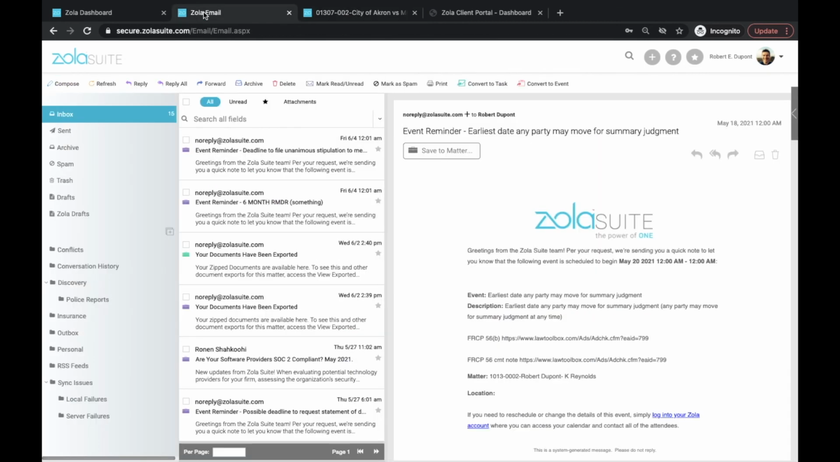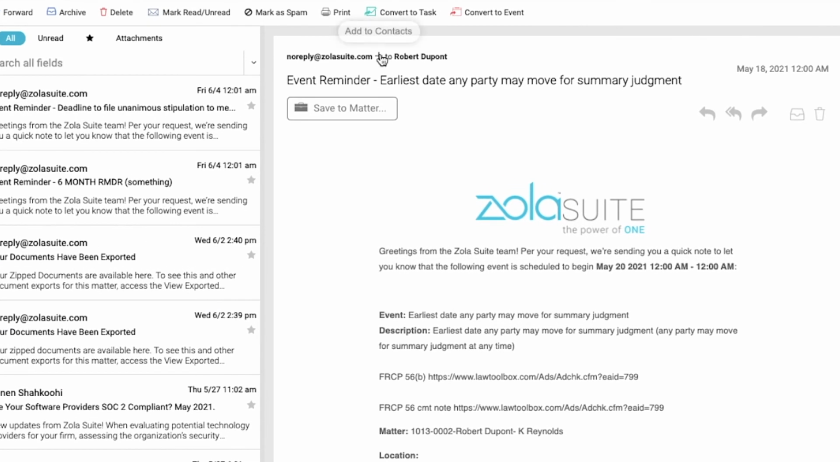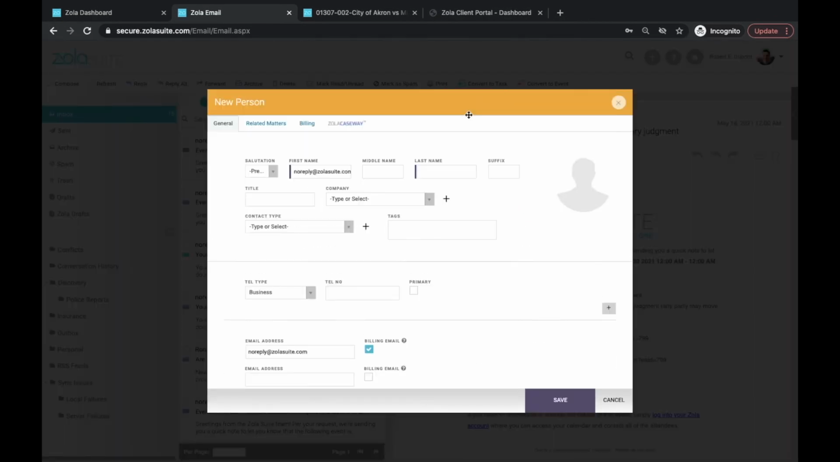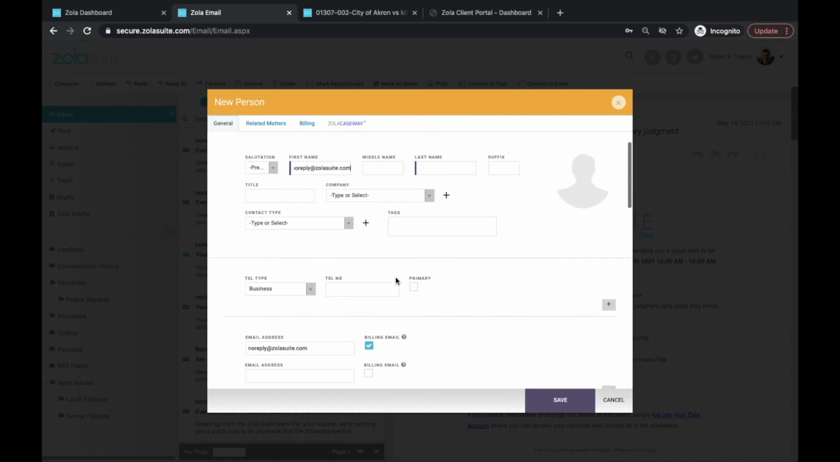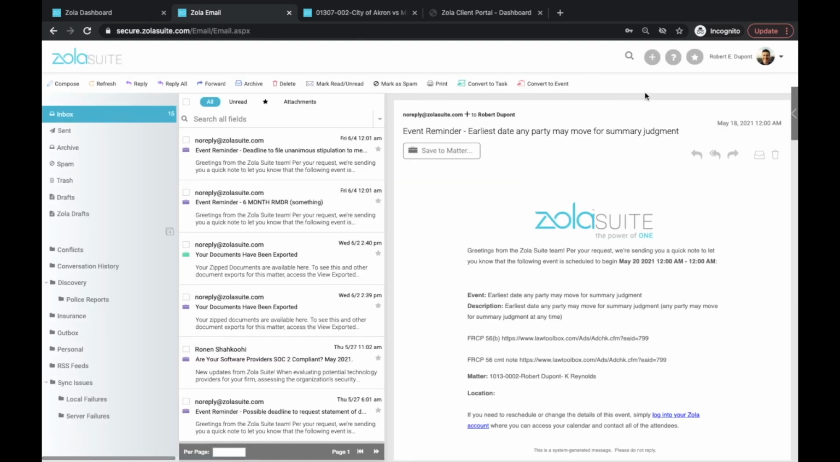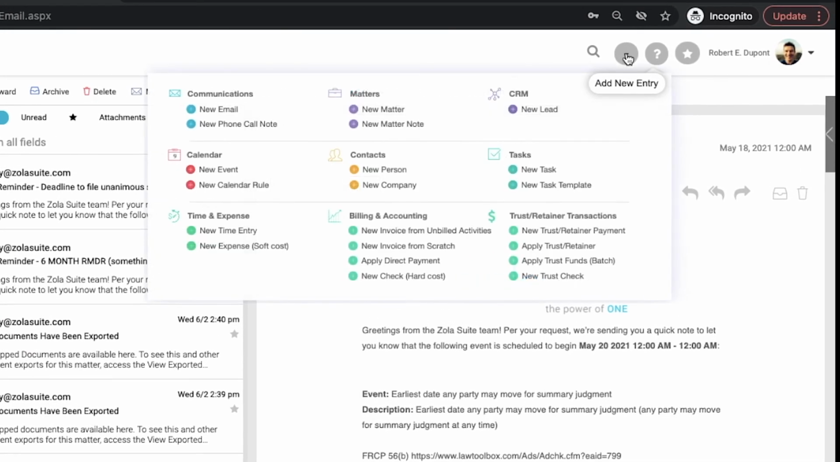If we go back over to the email section, you can also quickly save contacts of senders. So if someone sends you an email and you know that they are not already a contact in Zola, this plus sign will give you a shortcut to create a quick contact for them. And just as a helpful tip, you can always get to a new email from the quick add menu at the top right of Zola.